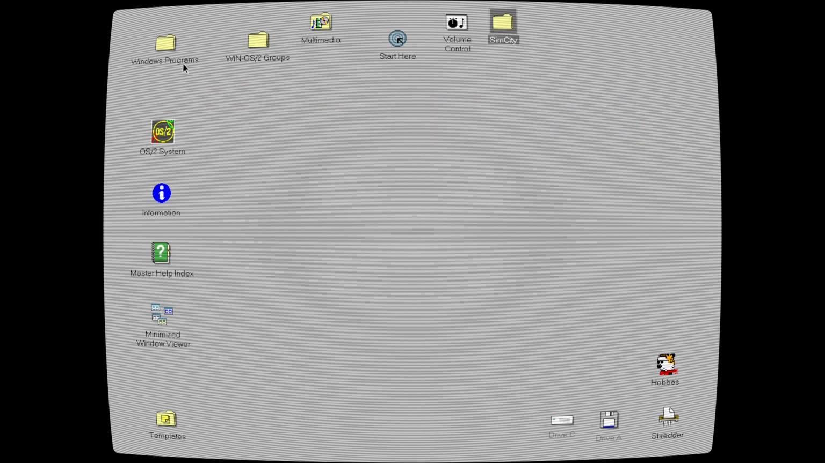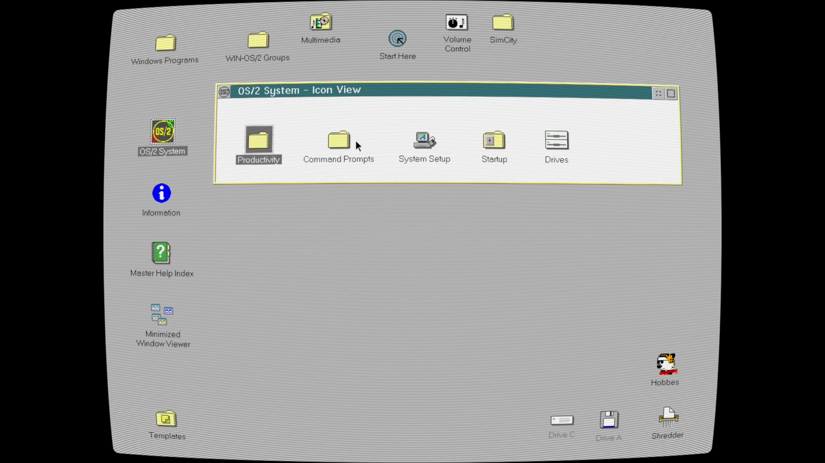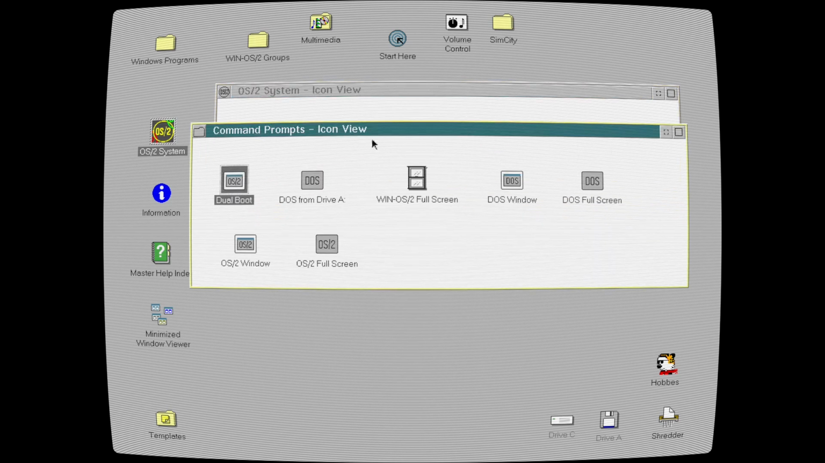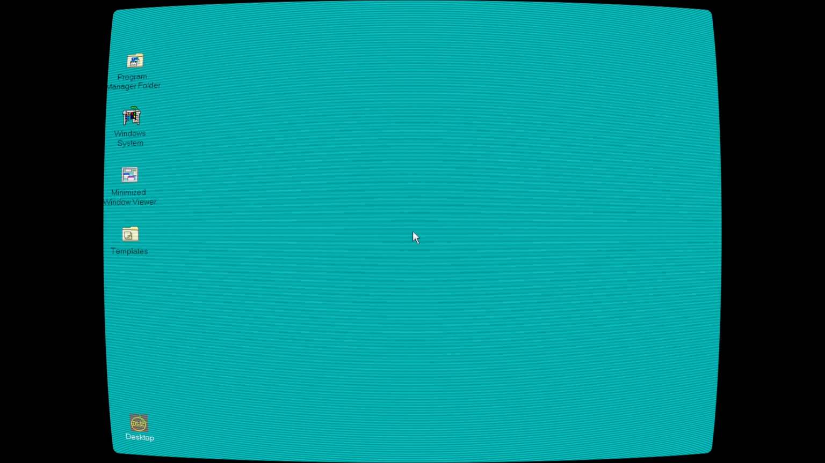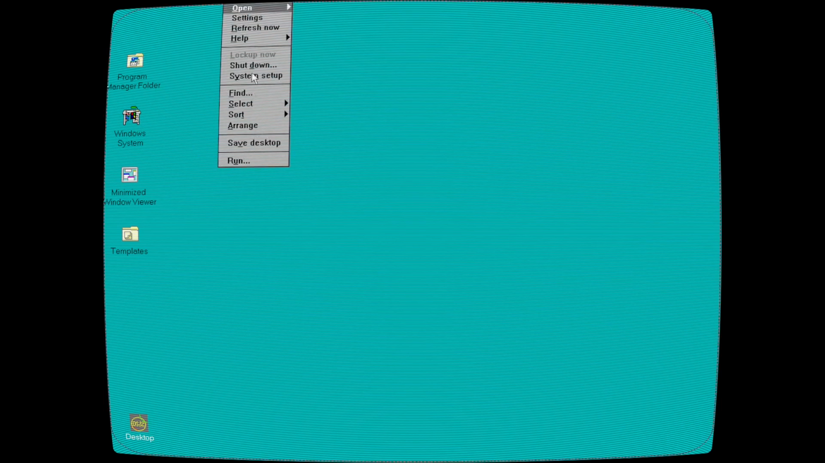So before we go into here, I want to show one last part. We're going to go into command prompts, and then we're going to go to WinOS2 full screen. Wait a minute, this isn't OS/2. This isn't Windows. Well, it kind of is. This is a shell replacement that I used back in the day that IBM actually created. So if I go here, is there a help option? Yeah, there's help here. I want to see if there's an about there.